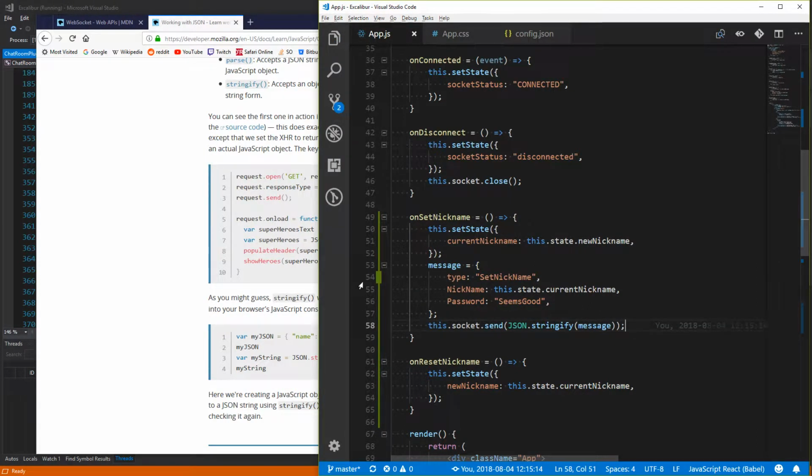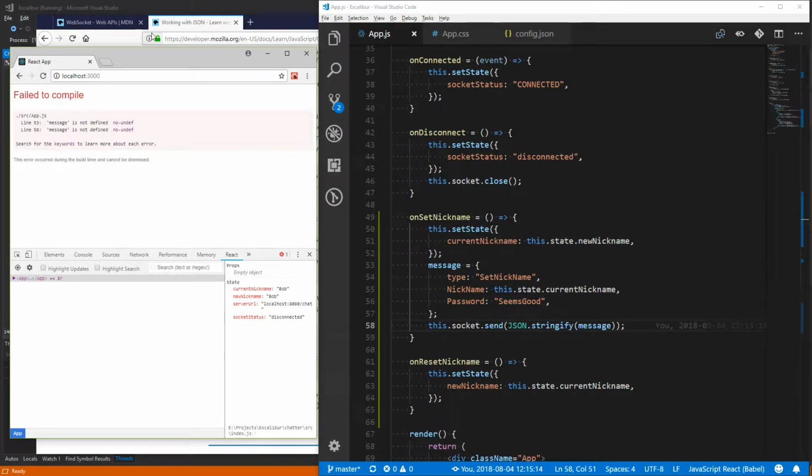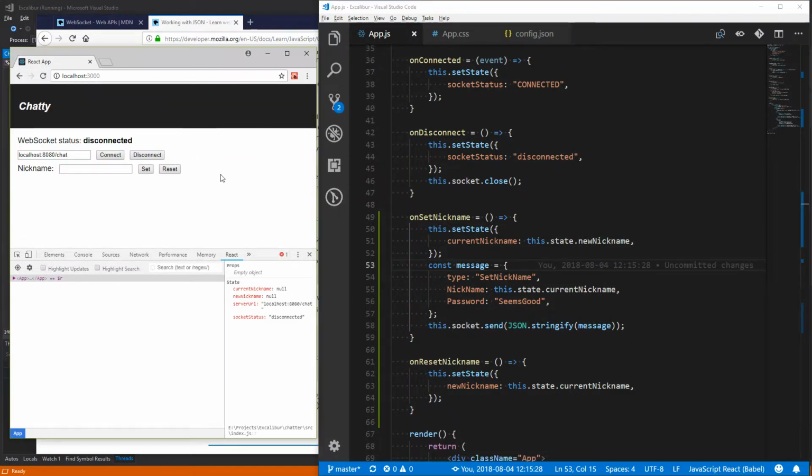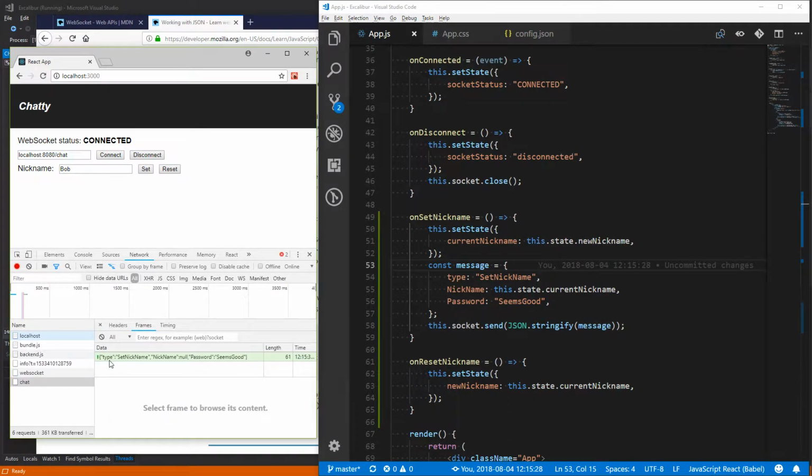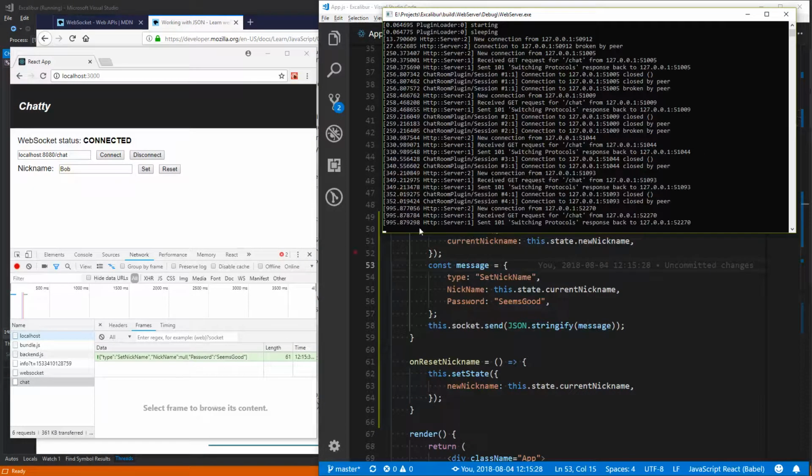Now let's see what that does. Okay. Line 53. Is it const? There we go. Okay, so connect, nickname Bob, set. And we should look at the network there. There we go. So it set the nickname. I'm wondering, did I put diagnostics here? I didn't. Maybe we should do that.